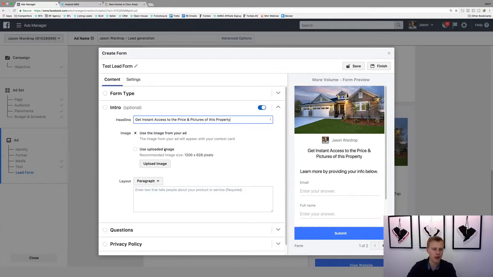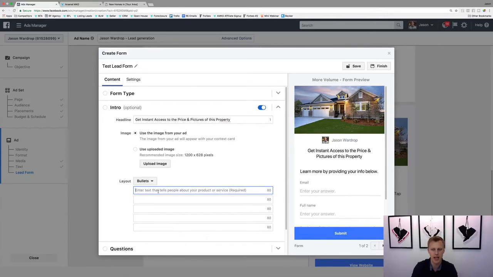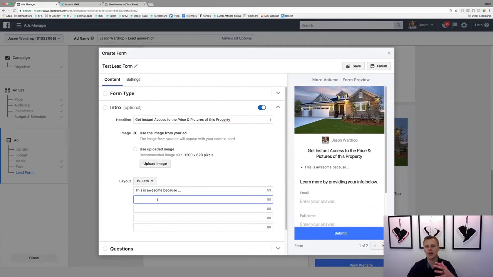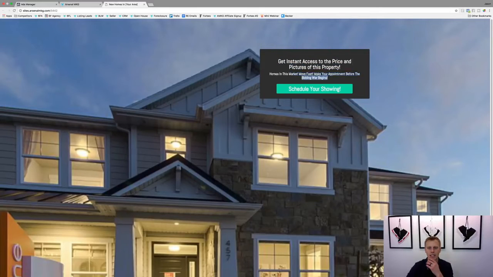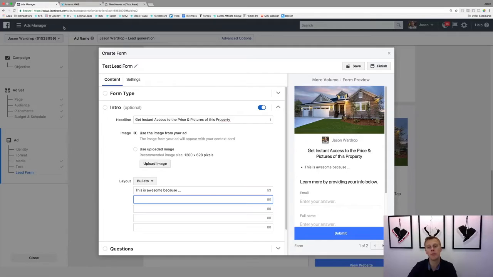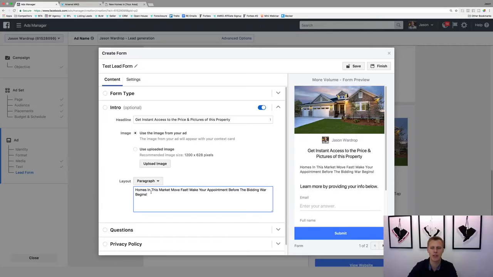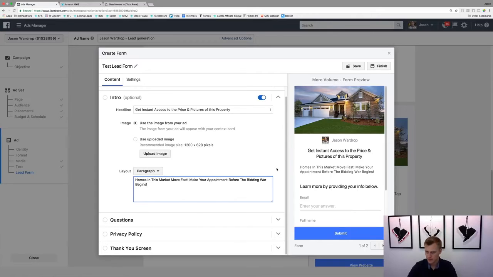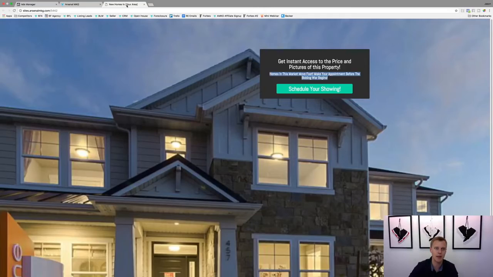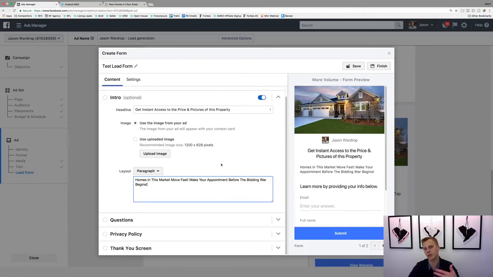Okay, and then you can go through and have a paragraph explaining stuff. You can have bullet points. We could say, hey, this is awesome because blank. Underneath this is where we've got the sub headline. So you could do bullet points like you have on some landing pages, or we could say, hey, we just want a paragraph, and it says, hey, home of this market, so learn more by providing your info below. Okay, so this is basically just copy and pasting what you would typically put on a landing page, but you're doing it on this lead form within Facebook.